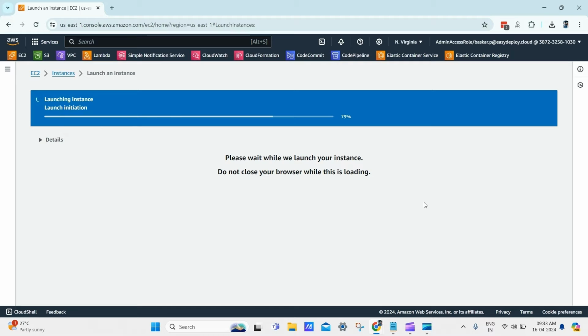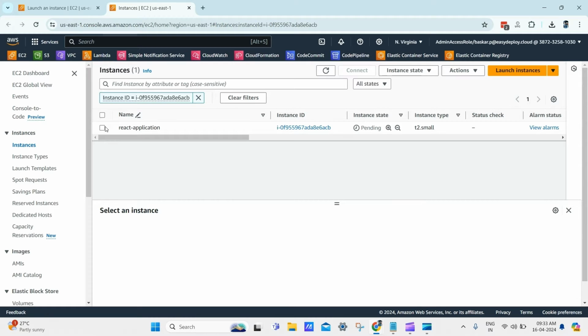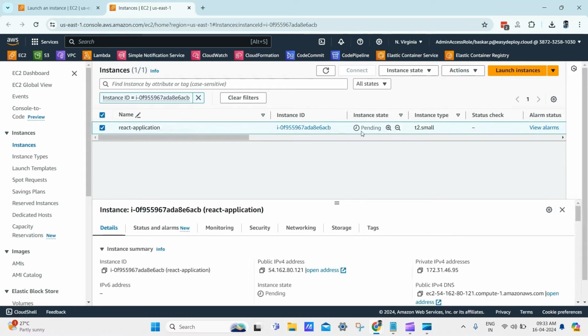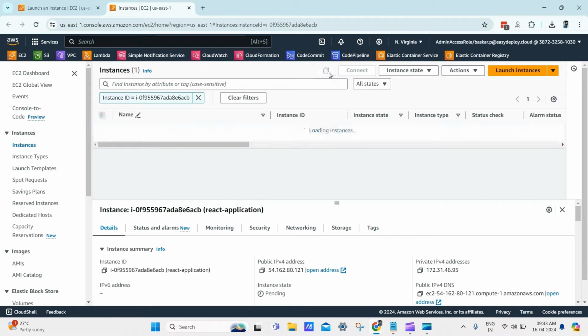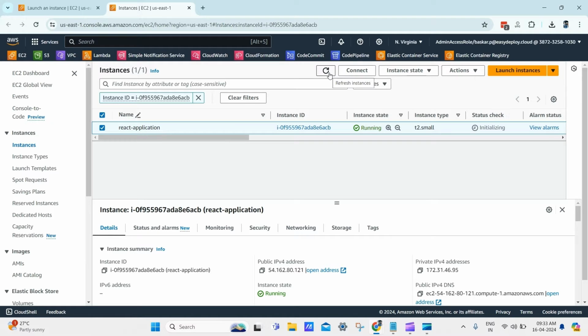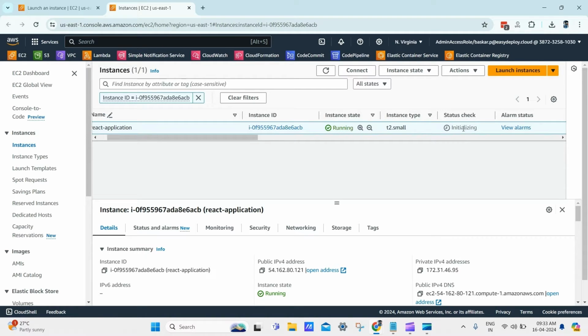Our instance was created. Now click the instance ID. Here is our instance, and you can see the instance state. It's in pending state, so wait until it turns into running. Keep refreshing. Yes, now it's running. Also, you can see the status check is initializing. Just wait until it turns into 2/2 checks passed. Now it has turned into 2/2 checks passed.